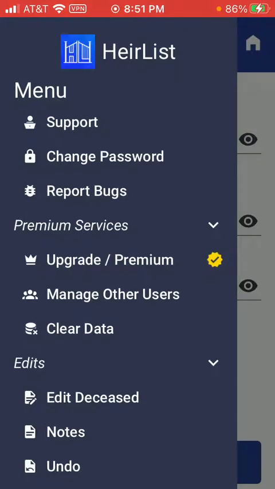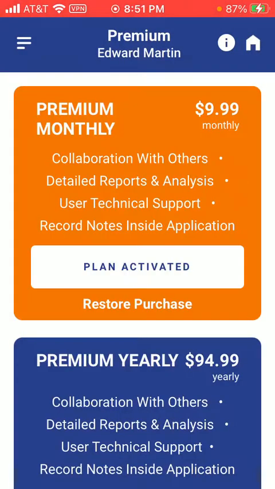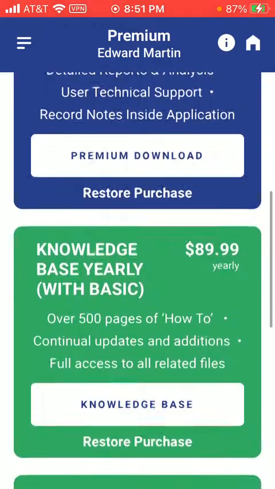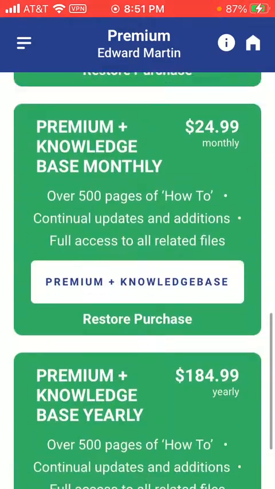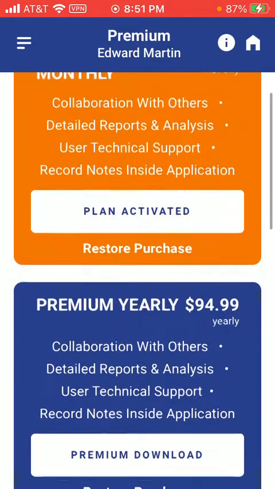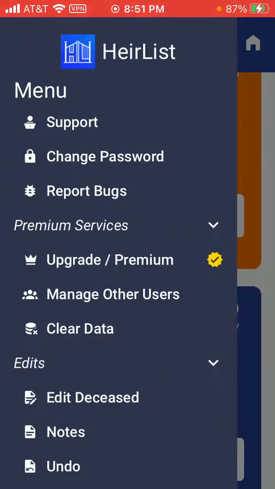So premium services. If we click on the upgrade premium, that takes us back to whatever store, whether it be Apple or the Google Play Store. And here we can see the different options of the premium. If we want to upgrade to premium yearly, or if we want to add the knowledge base, we can do that here. And you'll know you're premium because you'll see the little gold star with the check mark.